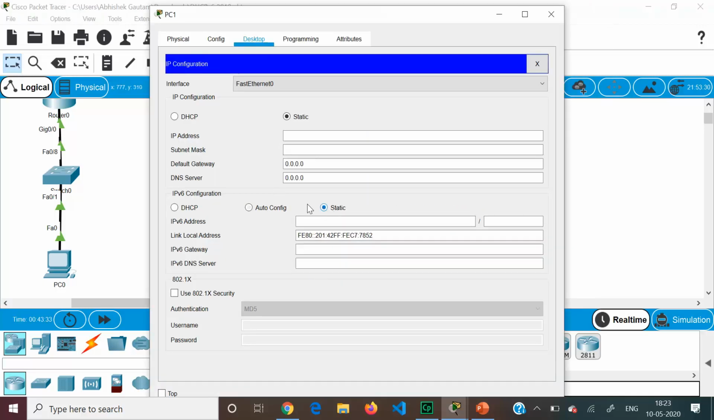So here we can see we have autoconfig and DHCP. DHCP is only when we are doing it from a DHCPv6 server. We have not configured a DHCPv6 server. As I told you, it is beyond the scope of the syllabus of this course.